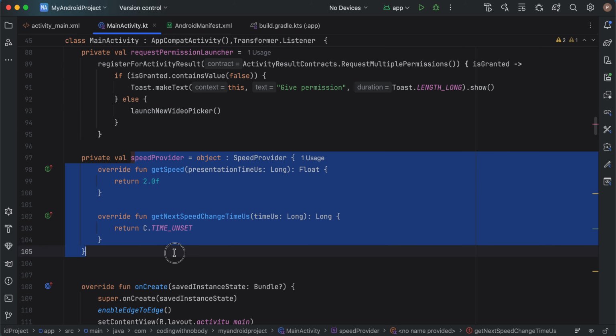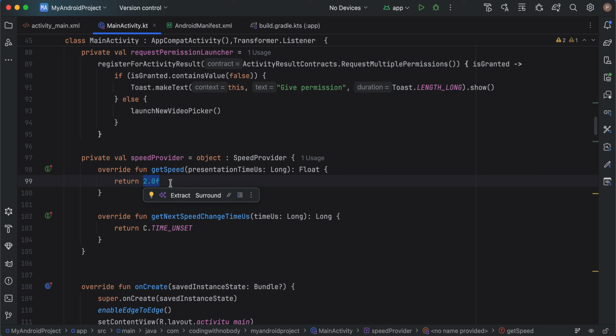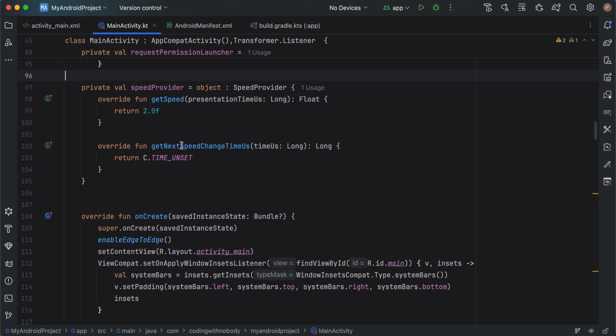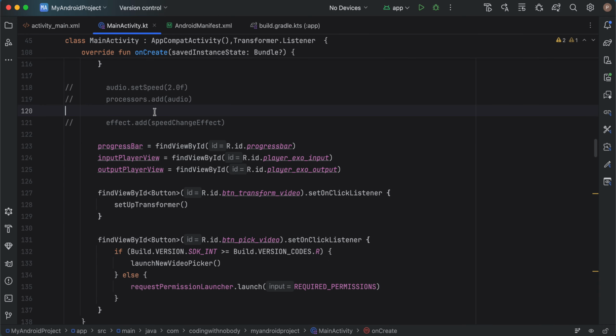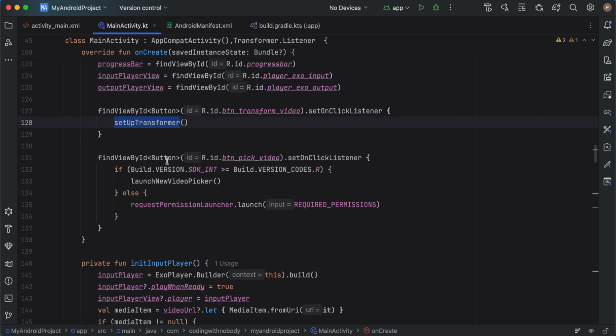Now this is the speeding part. You just have to copy paste this particular code, and here instead of 2.0f you can set it to 0.5f if you want to slow down the video, or 3.0f if you want to make the video even faster. It's completely up to you. Then inside onCreate, again we don't really need this. We just initialize our progress bar, our input player view, output player view, and on button click we just call setup transformer. Then on this particular button click we just call launch new video picker, and if we have permissions, if you are already on Android R or above. If not, then we just have to request those permissions.